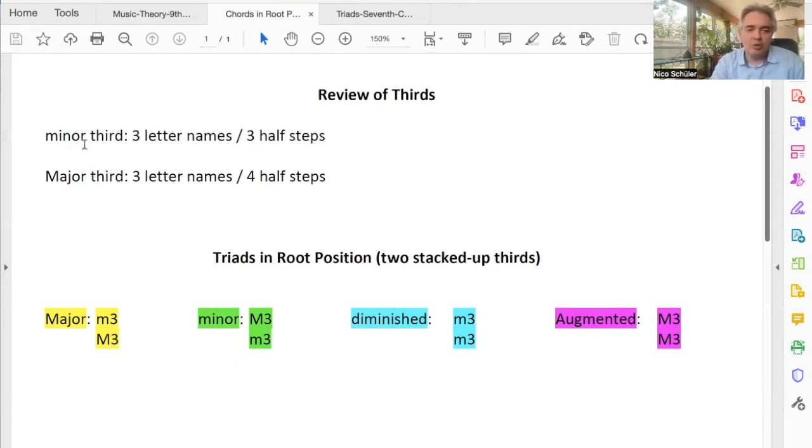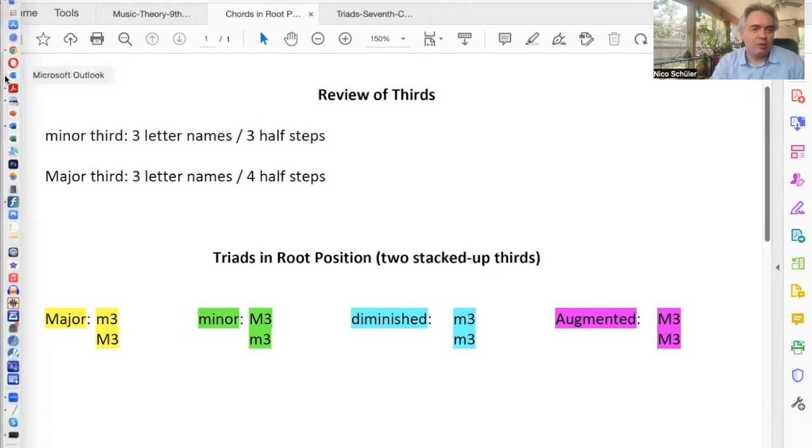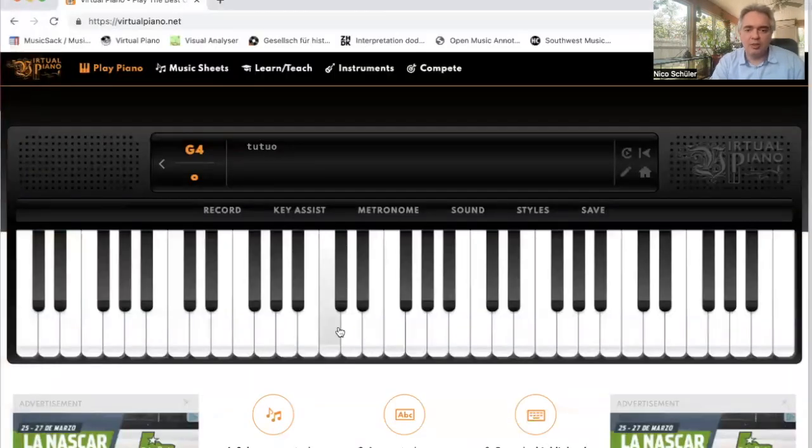So a minor third consists of three letter names, or three lines and spaces on the staff, and three half steps, whereas a major third is three letter names and four half steps on the staff. So if we look at a keyboard, we have a third, for example, from C to E. That's a third, involves three letter names, C, D, E.